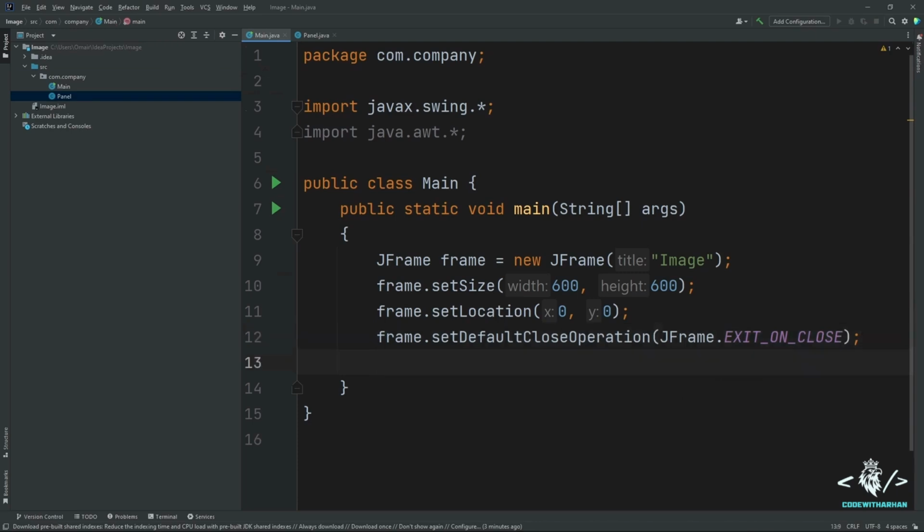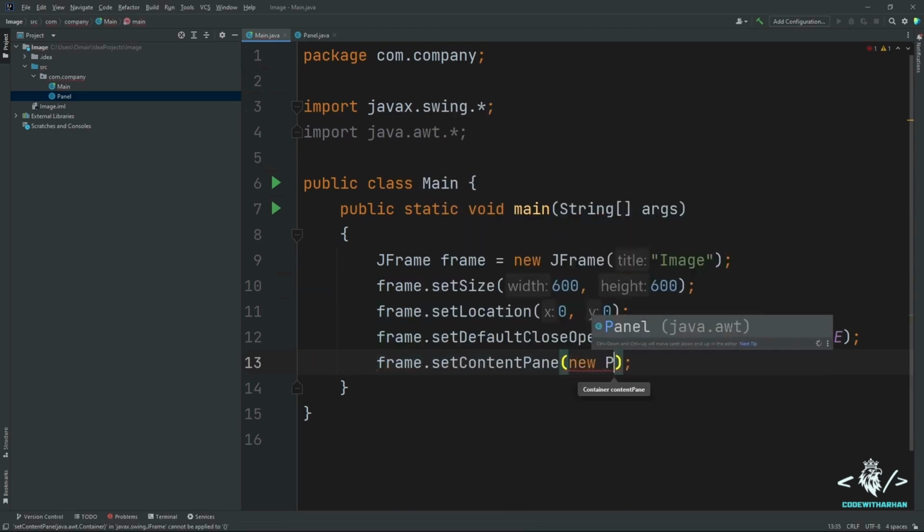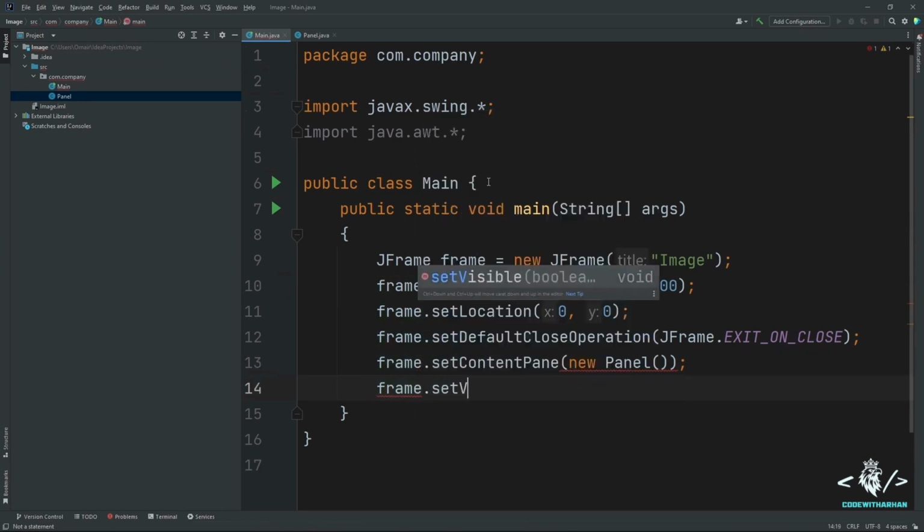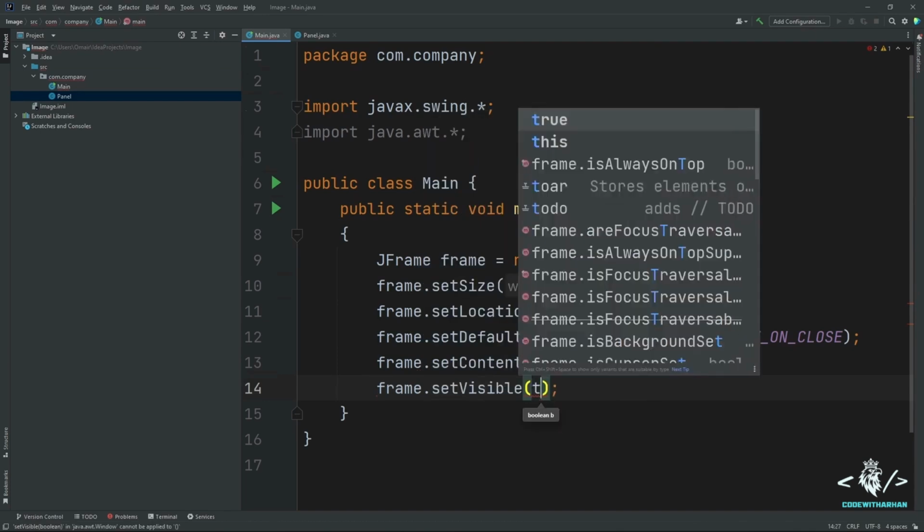Now let's set the content pane of our frame. So frame.setContentPane. Do new Panel. Now finally, let's set the visibility of our frame to true. So frame.setVisible(true).